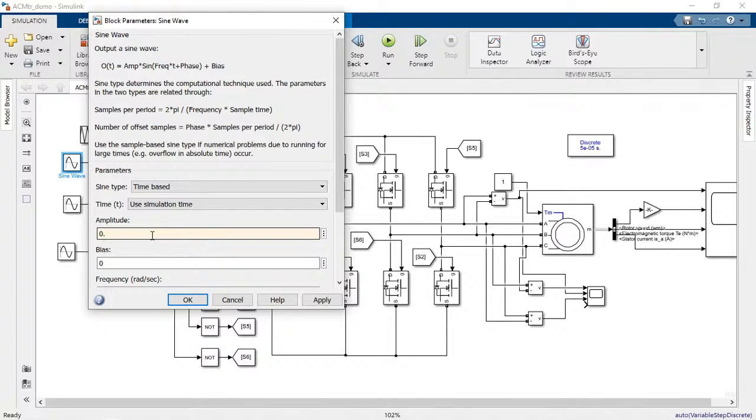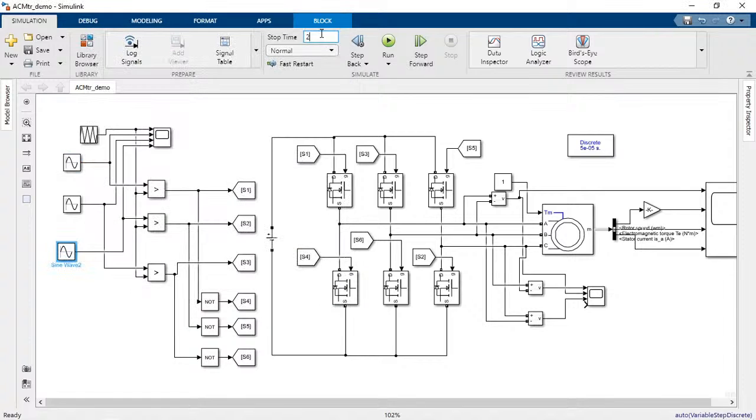So here only the V by F concept is going to apply. While changing the amplitude of our voltage, at the same time you have to change the frequency also. Then only will that machine run in the V by F mode. Otherwise, it won't run in the V by F mode.